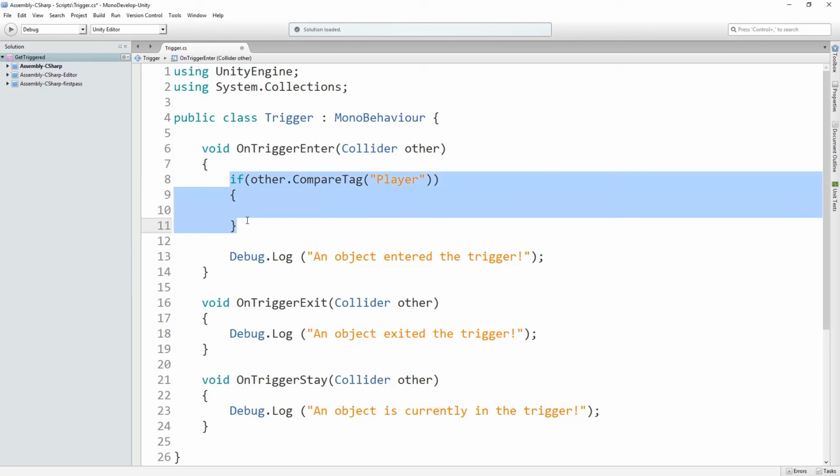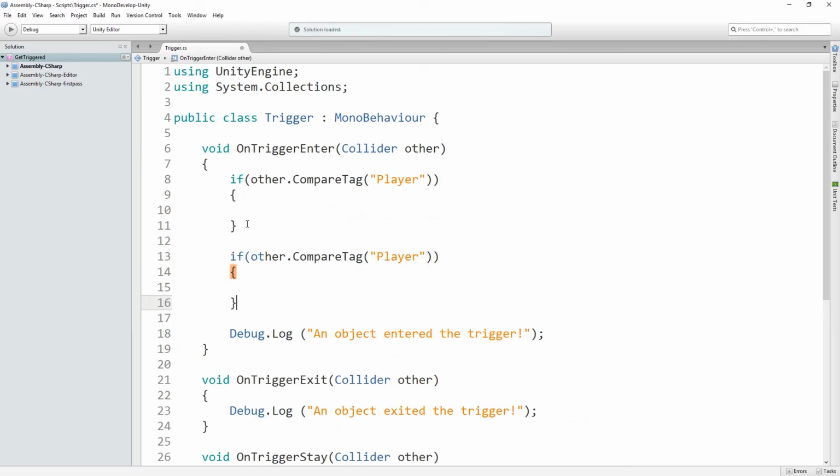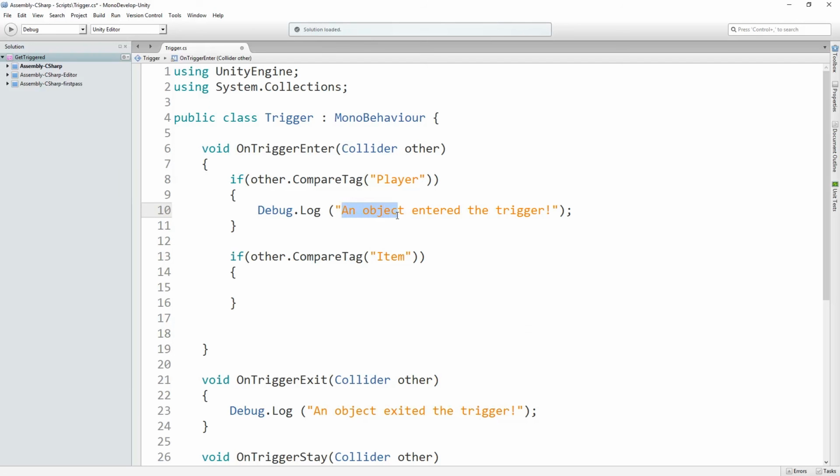I'm going to copy and paste this down below, and I'll have another one that's just called item. In this case, I'm going to take my debug message here, cut it and paste it. This one is going to say the player entered the trigger. And in the other one, in the case of something else going into the trigger that I don't want, this one will be an item: an item entered the trigger.